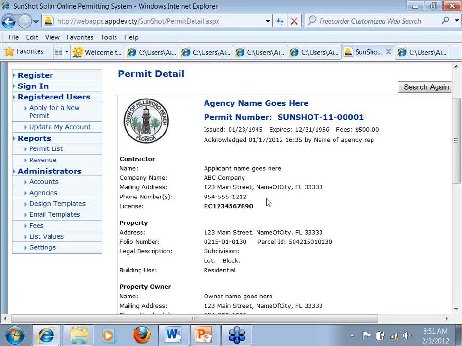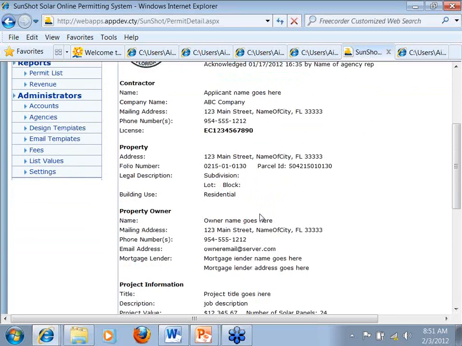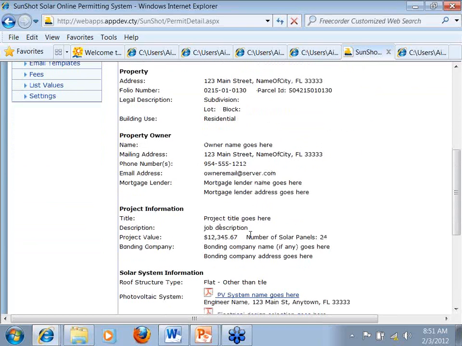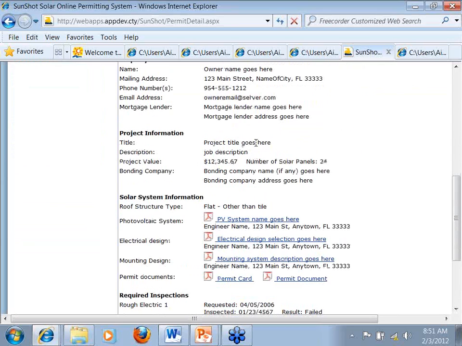Then you've got information grouped into sections: information about the contractor, the permit holder, information about the property for the permit, the property owner, general project information, the title they give it, the description they give it, the value of the project, the number of solar panels. There will be one more field to show the kilowatts of the system. And if there's a bonding company, it'll show here as well.